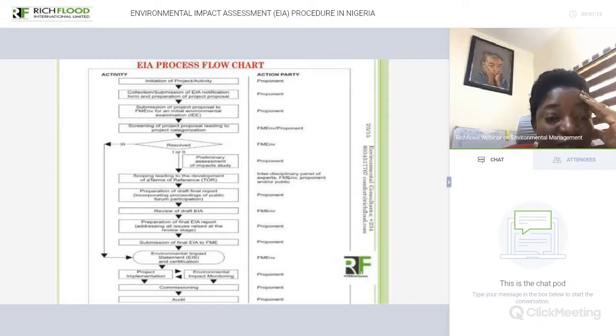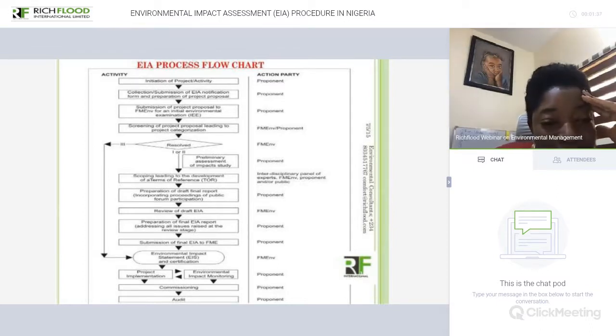Next is the submission of the project proposal to the Federal Ministry of Environment for an initial environmental examination. So like I said earlier, this is submitted to the Federal Ministry of Environment, and they look at it and have an initial grasp of what the project is all about, and then begin to plan for the screening exercise. So the screening of the project proposal, leading to project categorization, is done at the next stage.